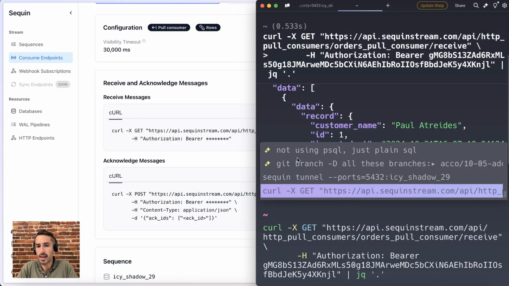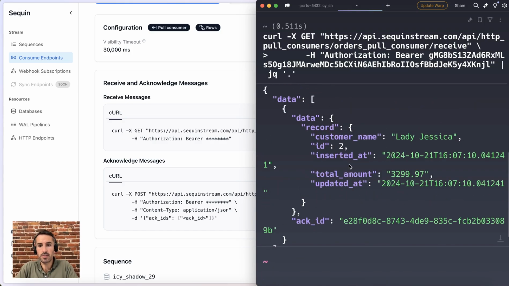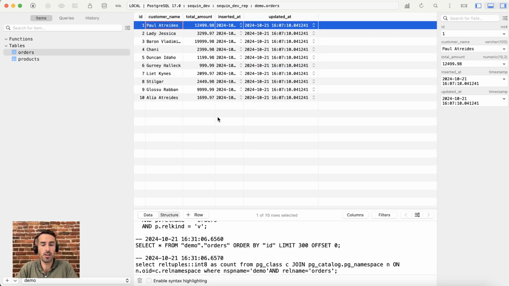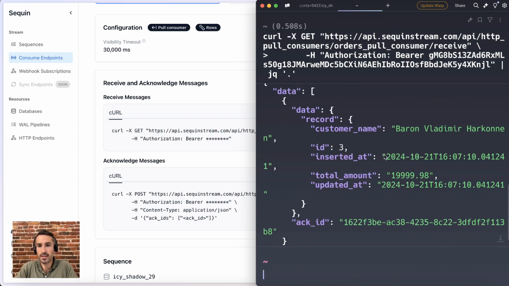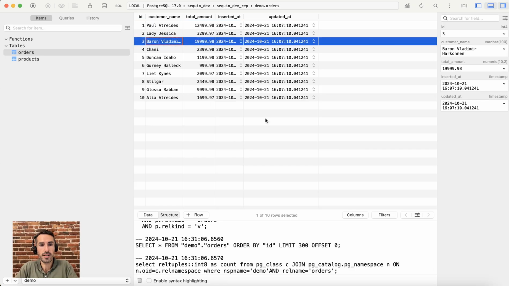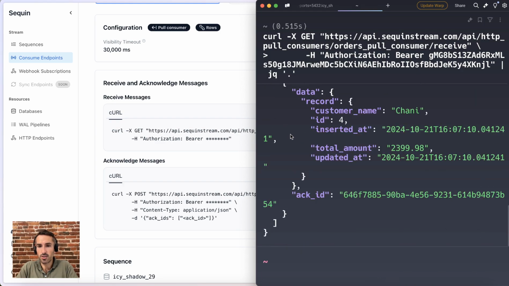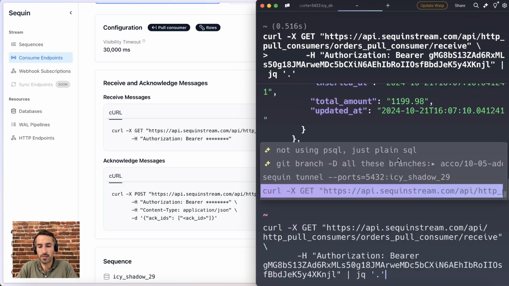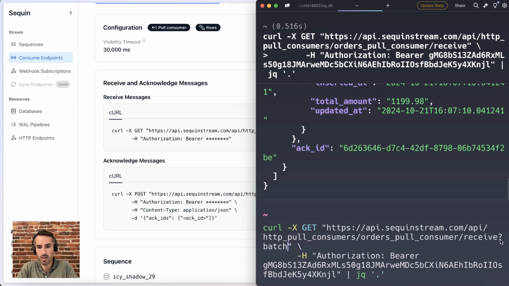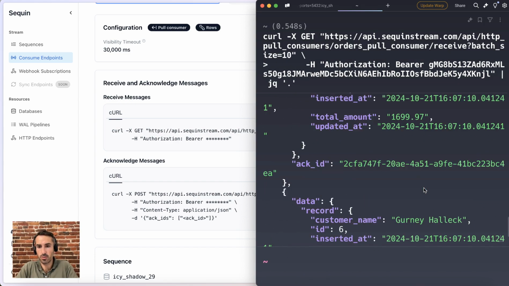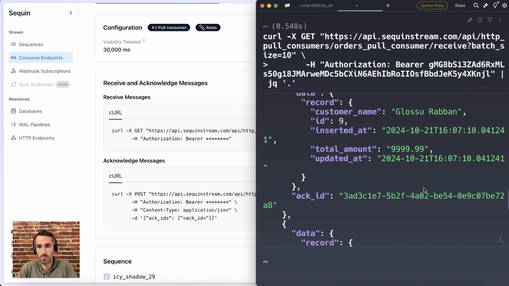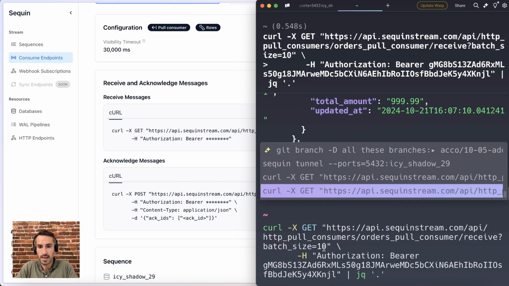And if I pull it again, I'm going to receive Lady Jessica. That's because Paul is currently not visible. It's checked out because I never acked it. And of course, I can pull it again. I'll get the next one, Baron Harkonnen. I could just keep on doing this, and you can see all these different orders come through. I can do a batch size of 10 here to get the rest of them pulled out. So there they all are.